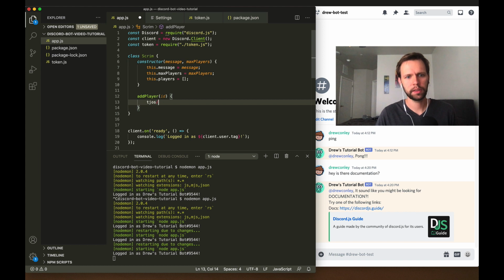And we'll say this.players.push, so push to the back the ID when a player is added. But then what we want to do is once a player is added, we're going to notify the server that a new person has joined the Scrim.